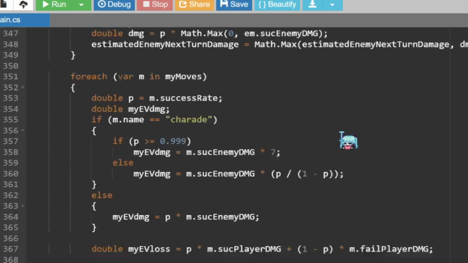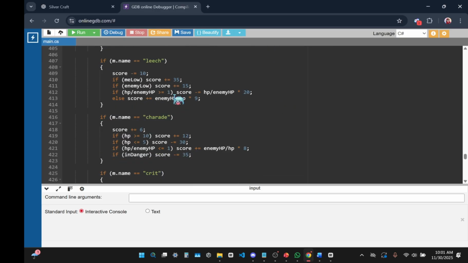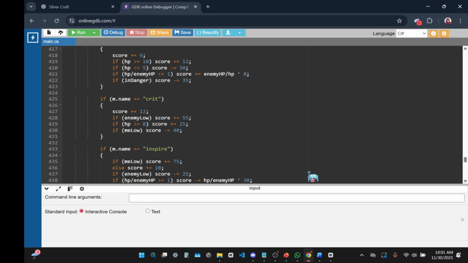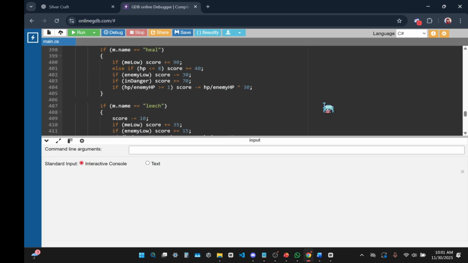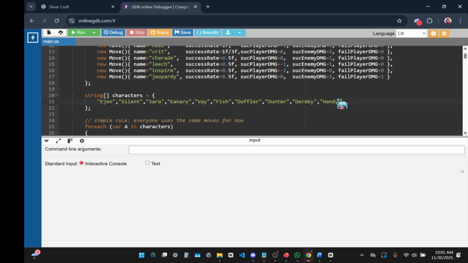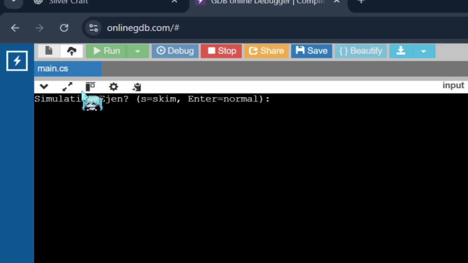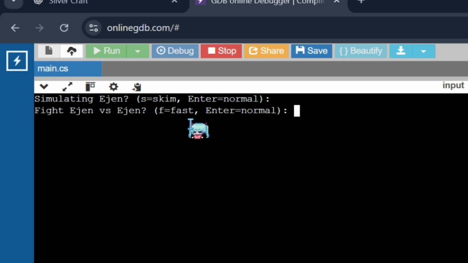This is the AI right here. It's a semi-complex AI that basically chooses which move is best based on circumstance, previous moves, etc. So it is genuinely a pretty accurate AI to see which of these characters are the best if they choose the best moves. And as you can see, if I run it, you can simulate me, you can skim through my character, or you can enter in details. So this is how the program's gonna work.